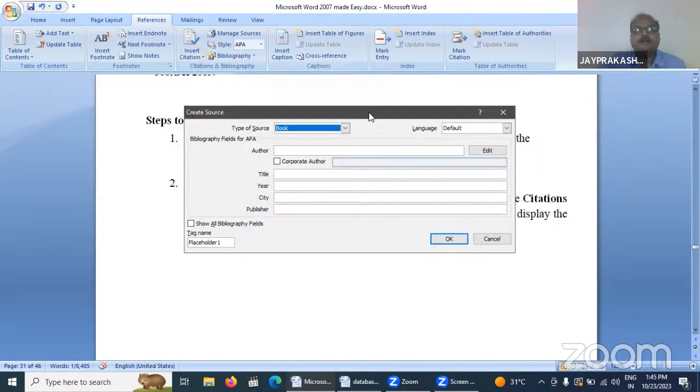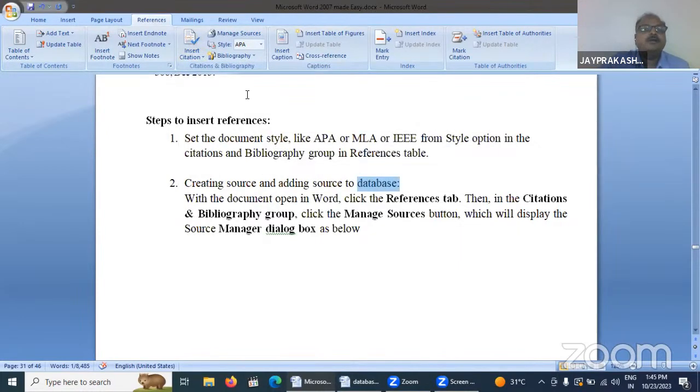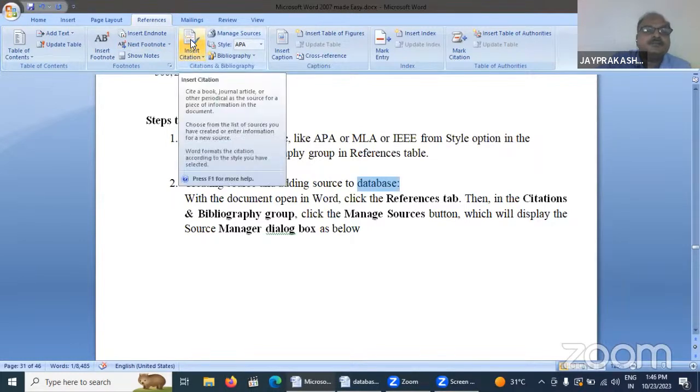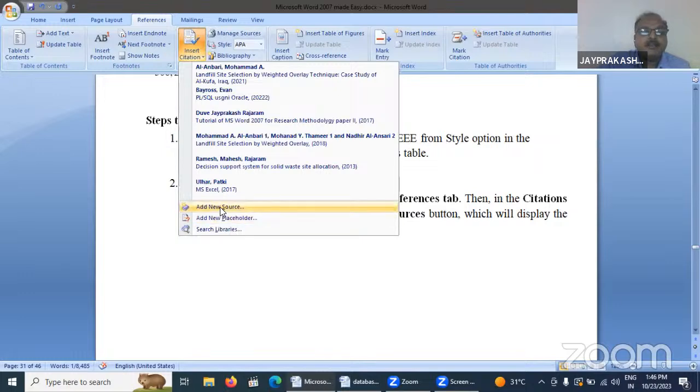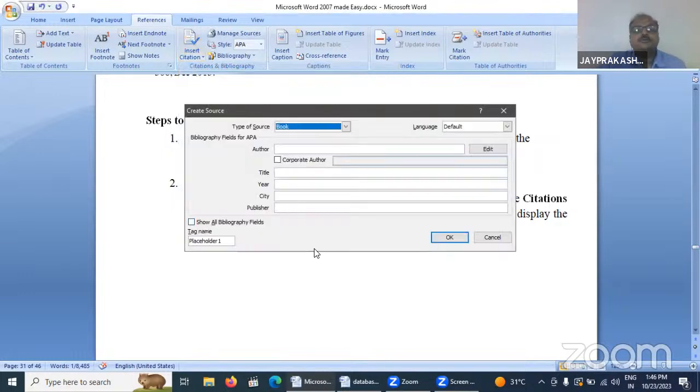Here the Create Source window is opened. How did I open it? I clicked on References, then Insert Citations, then Add New Source. Here you have to specify what your source is: is it a book, a book section, a journal article, an article in a periodical, etc. Depending on that, these fields will change. Okay.